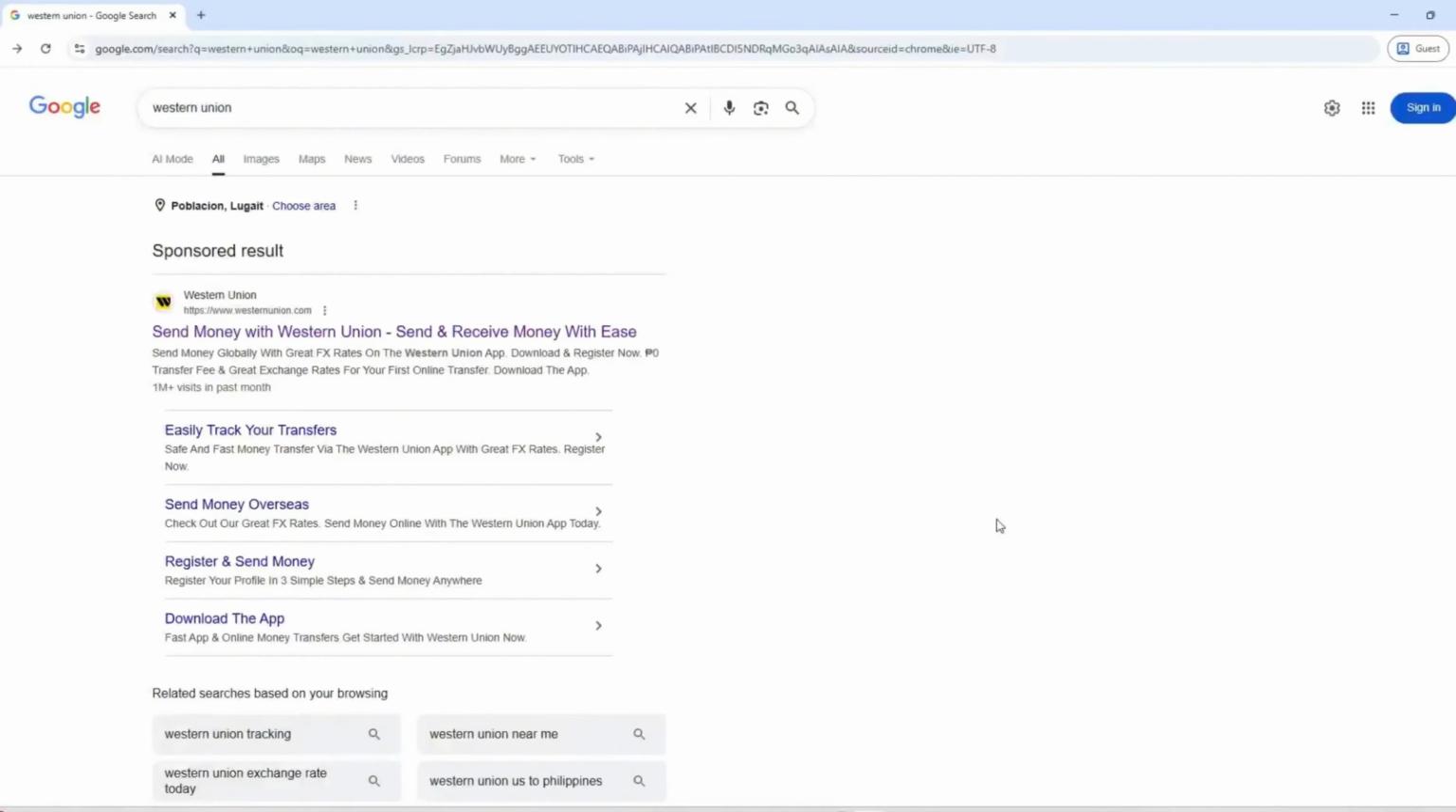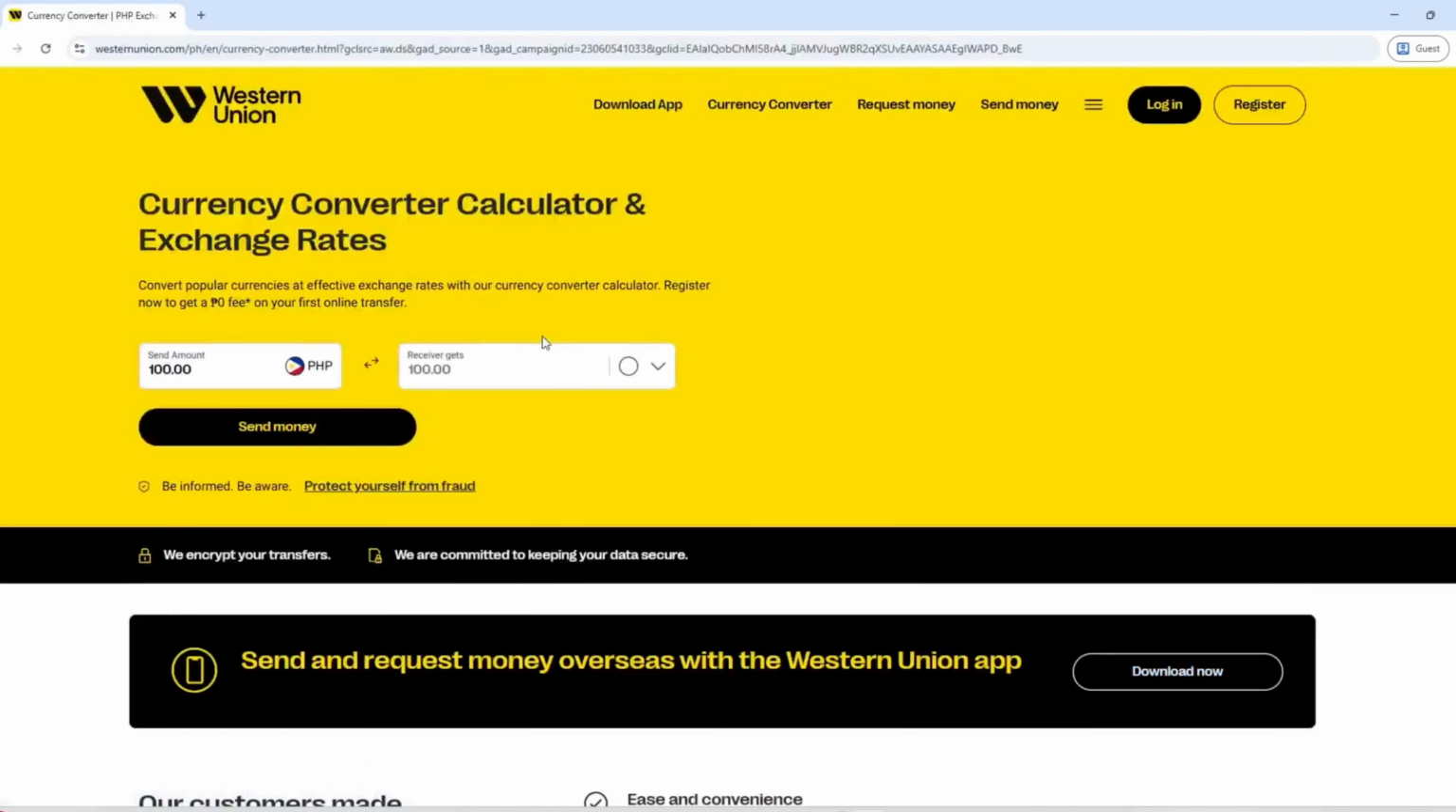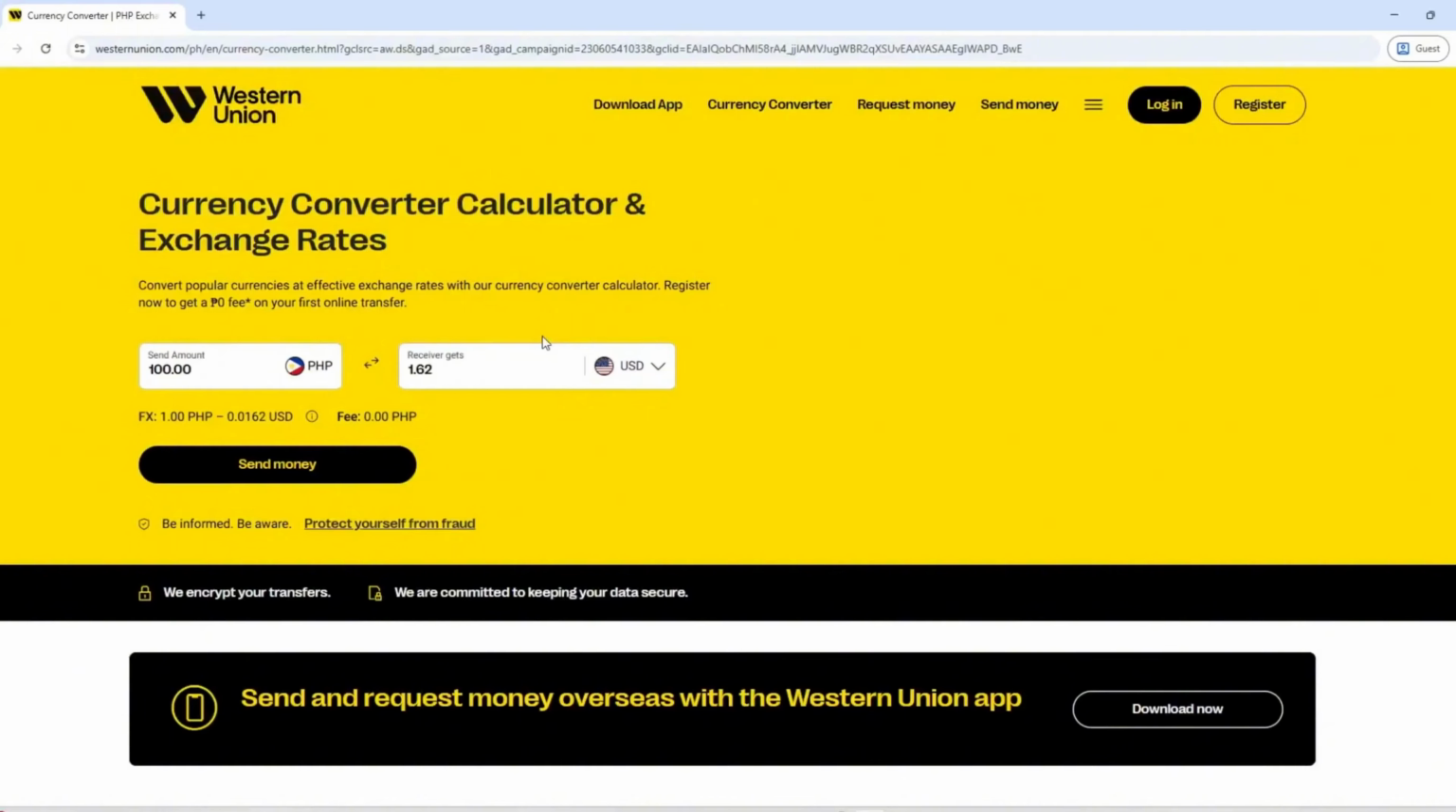If you want to cancel a Western Union transfer in 2026, here's the fastest way to do it. First, open the Western Union app or go to westernunion.com and log into your account. Once you're in, go to your transfer history. Find the transaction you want to cancel and tap on it to open the details.